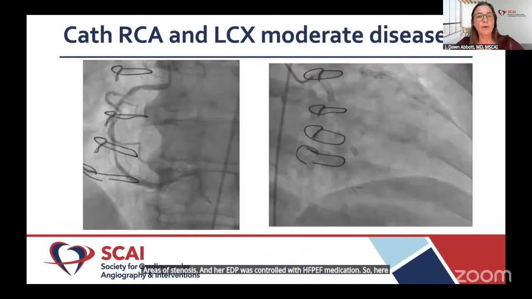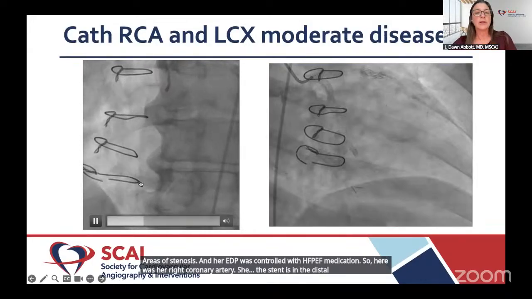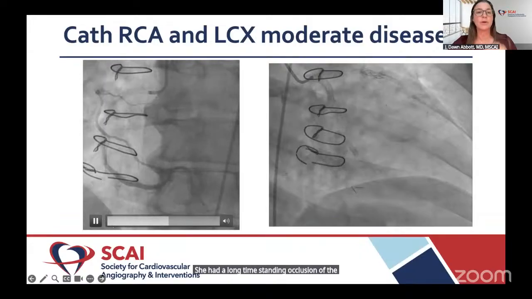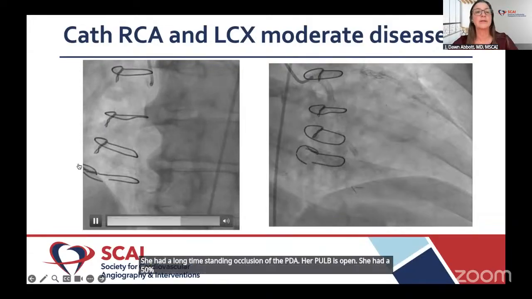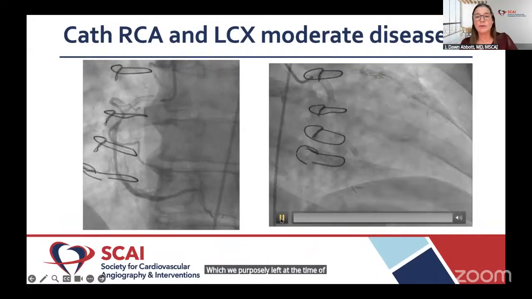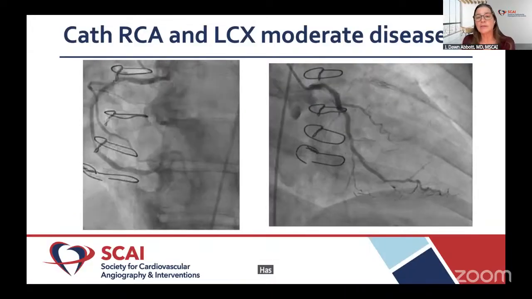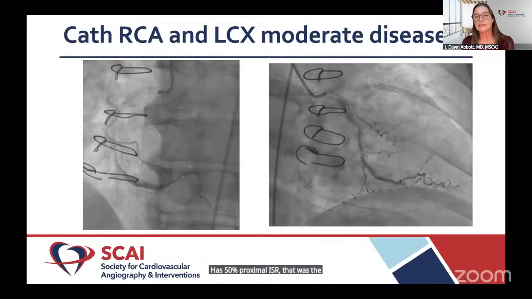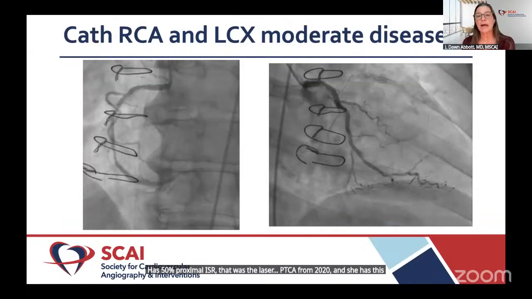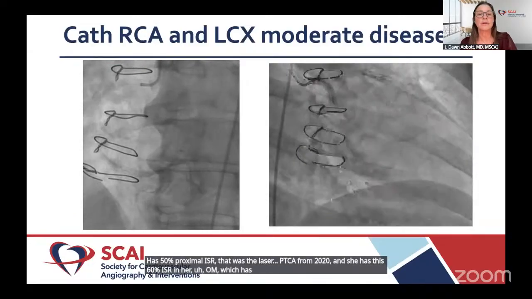So here was her right coronary artery. The stent is in the distal vessel. She had a long standing occlusion of the PDA. Her PLB is open. She had a 50% diffuse long lesion, which we'd purposely left at the time of her roto. And her circumflex has 50% proximal ISR. That was the laser PTCA from 2020. And she has the 60% ISR in her OM, which has 2 layers.